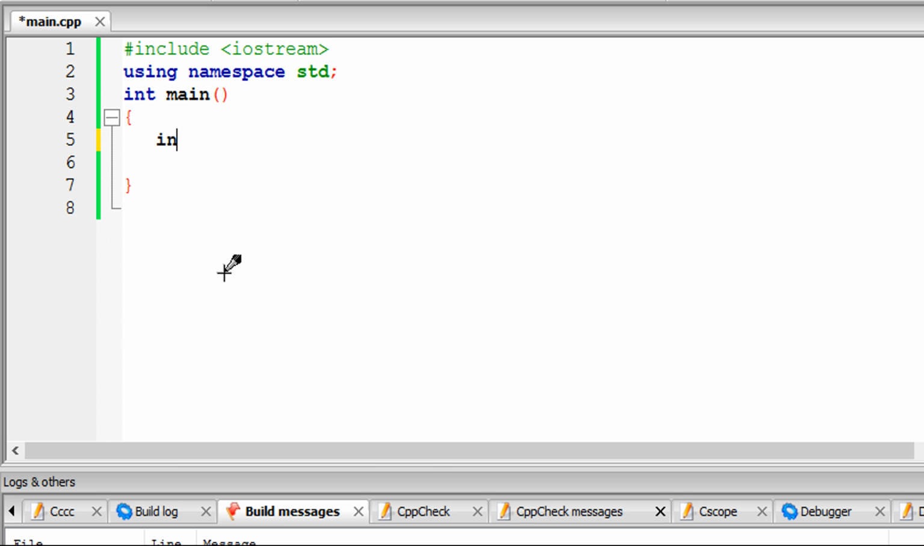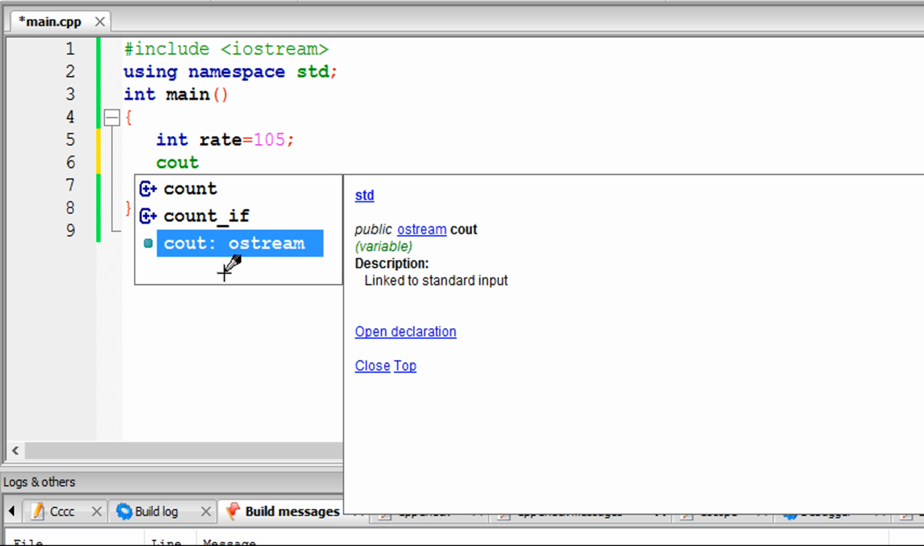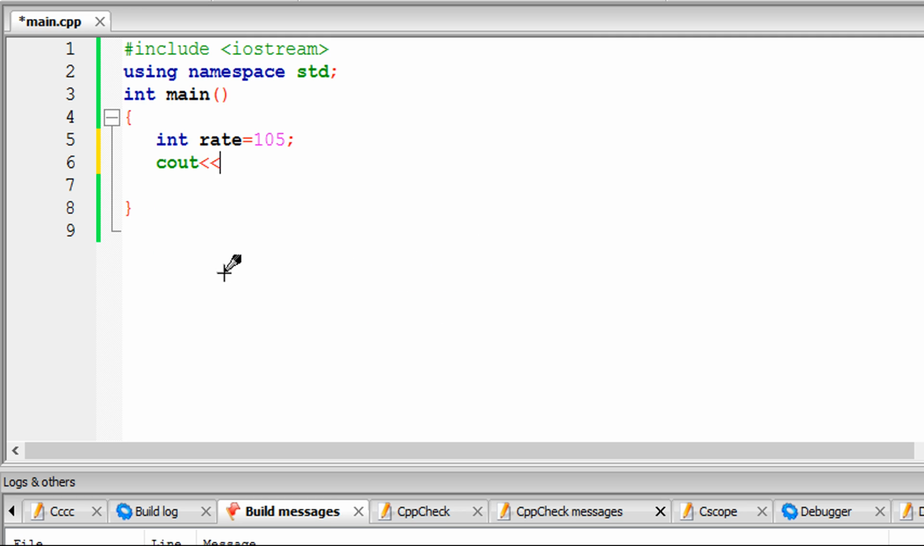So let's quickly type int rate equals 105. What we're doing right now is building a currency converter program using a for loop. So in the next line, we type cout, insertion operator, USD and then a single space, backslash t, and then PKR, inverted commas close, and endl.